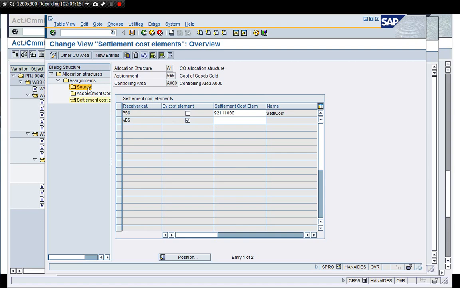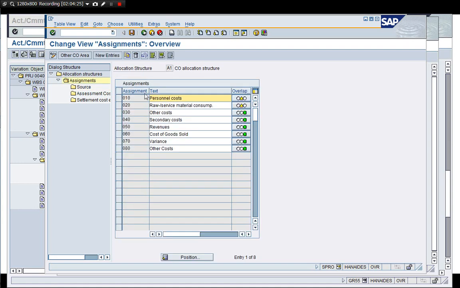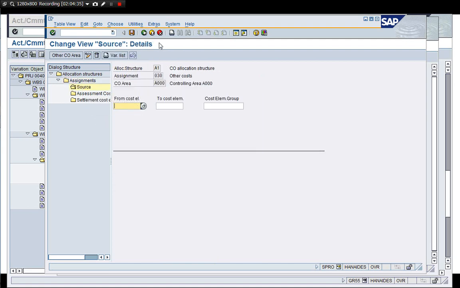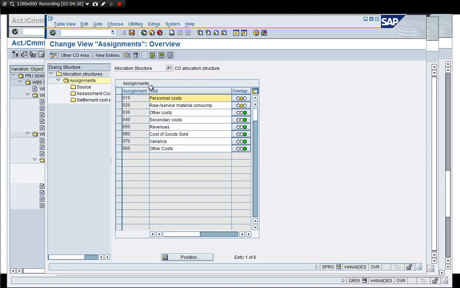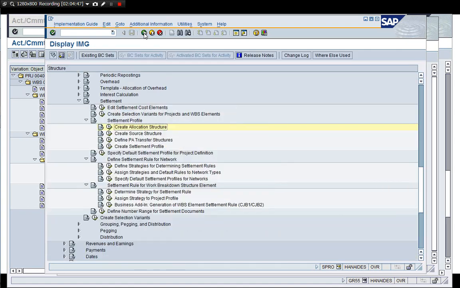The source side the same way, cost element group, using the same cost element group we are using for the transfer structure. On this server installation, I'm using the same cost element group. Sorry, this one is empty. So what I did is just added settlement cost element using the original settlement cost element.